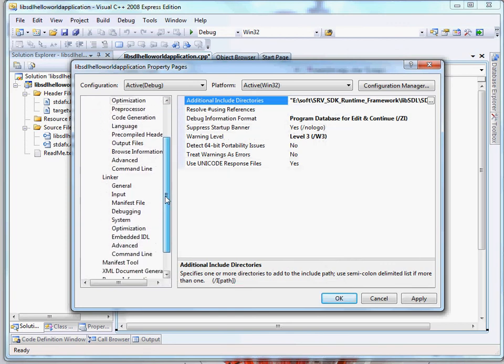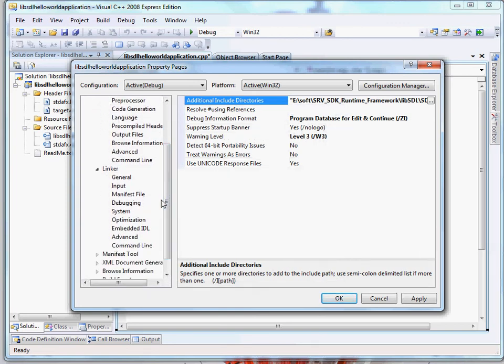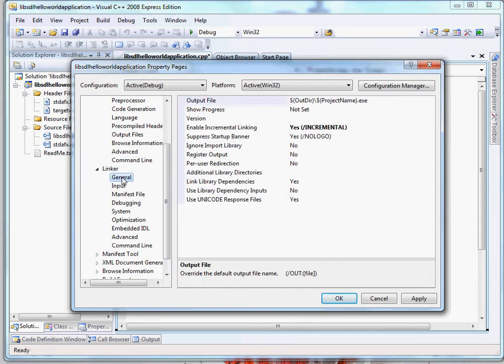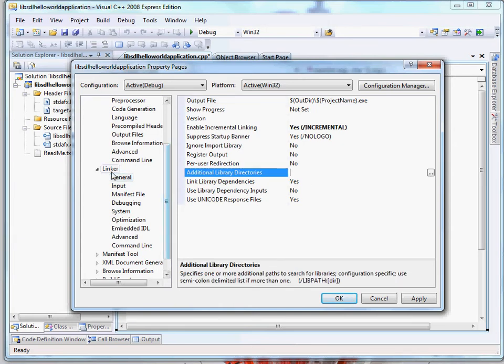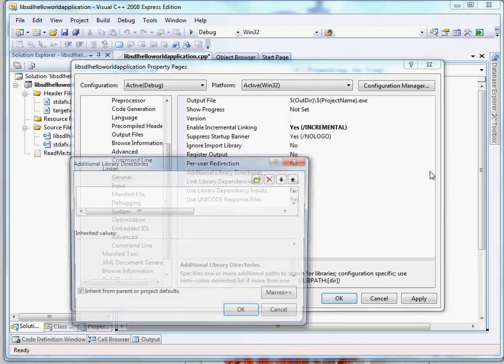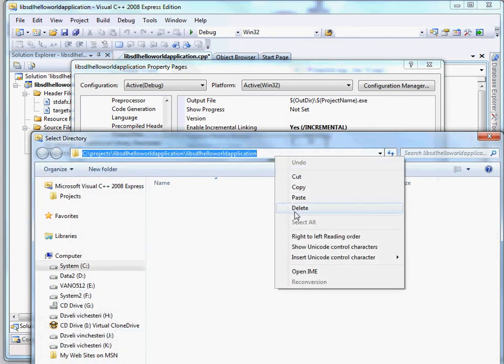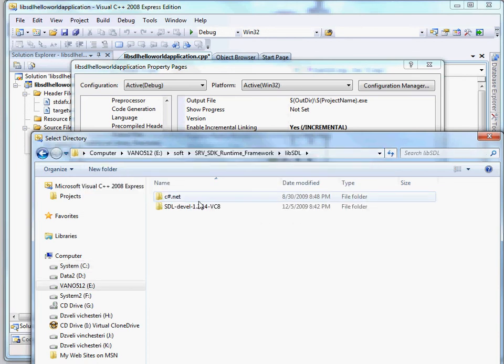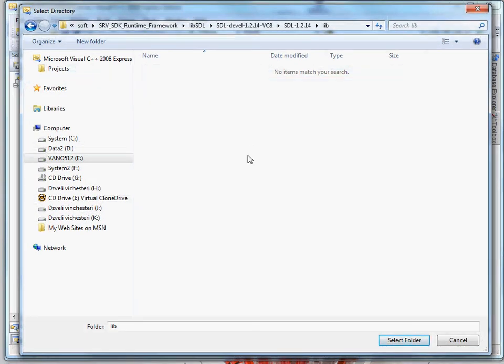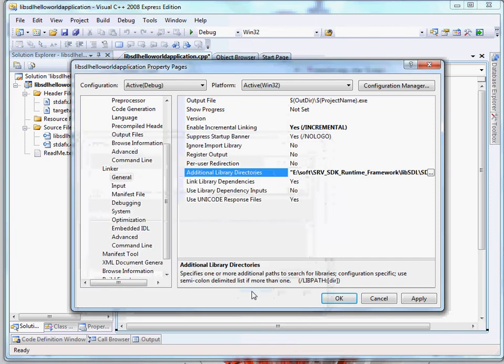Next, I'm going to add the additional library directory. So I'm going to go to the linker section, general, and click the browse button next to additional library directories. I'm going to add the library folder from the libSDL package. I'll click select folder and click OK.